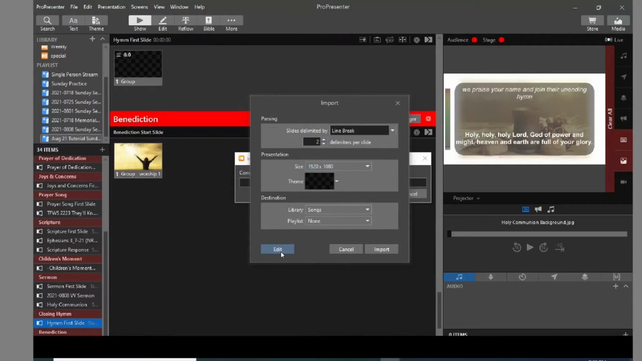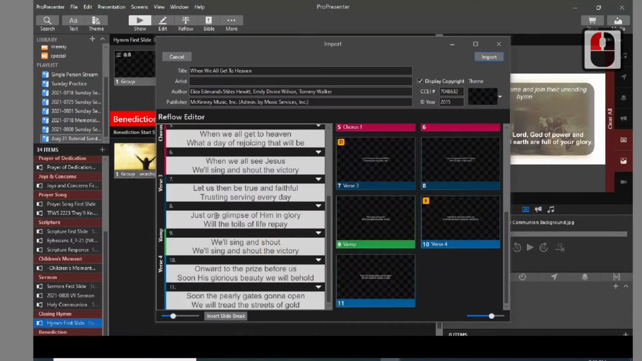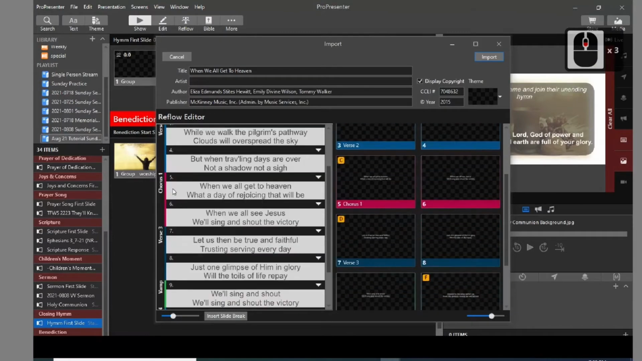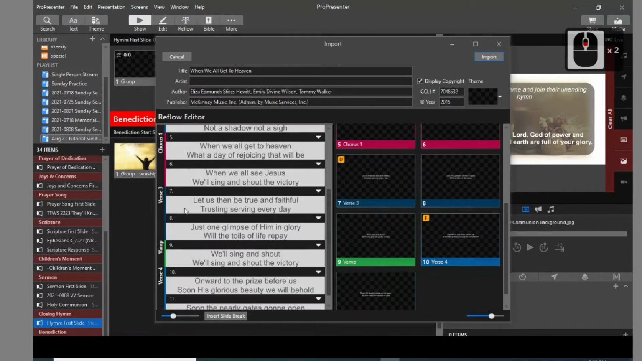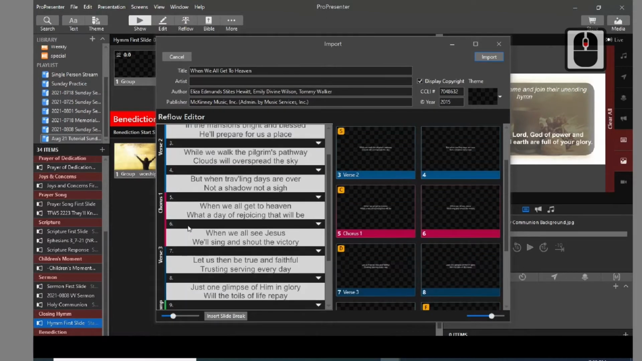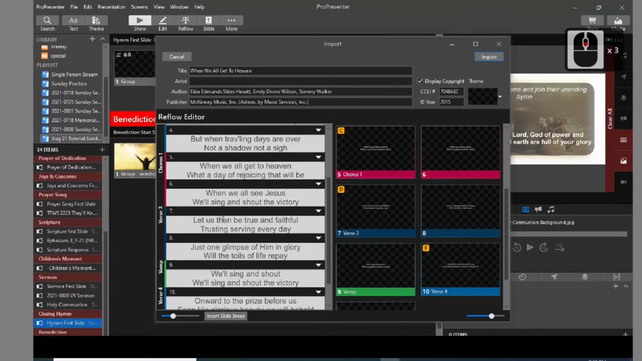So we're going to line break at 2 lines. We're going to make sure it ends up in songs, and when we go to edit, we'll see how it turned out. So I think this did pretty good. It added the first verse, and it looks like 4 slides for the first verse. And then it added the chorus, and then the first and second verse, and it somehow stuck the chorus after the second verse, and then it added the third verse.